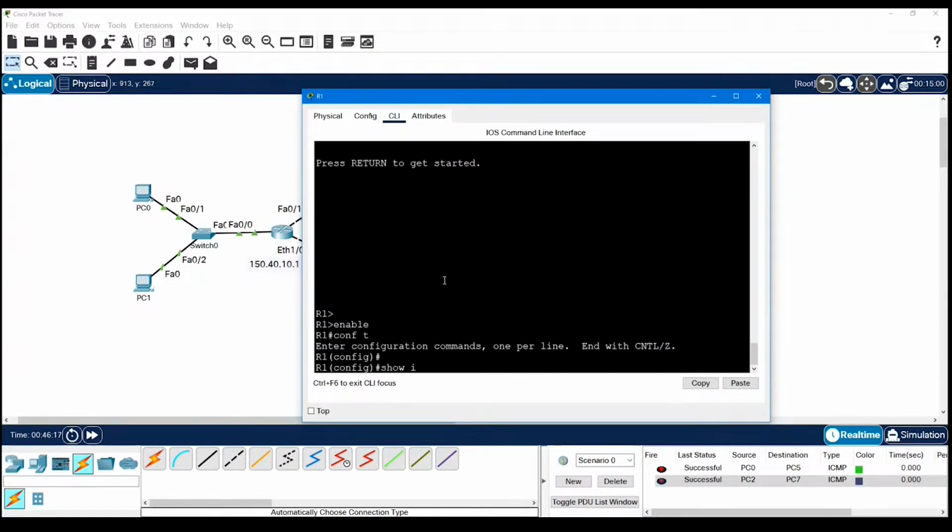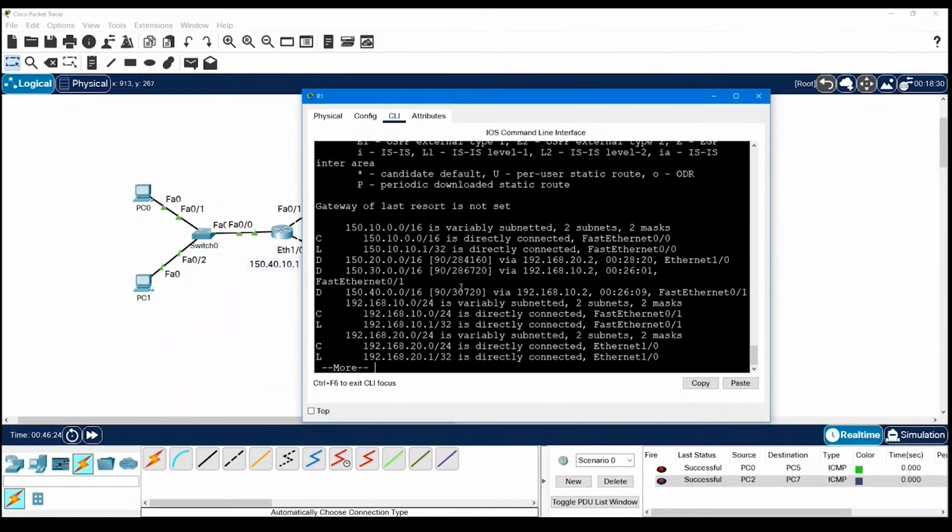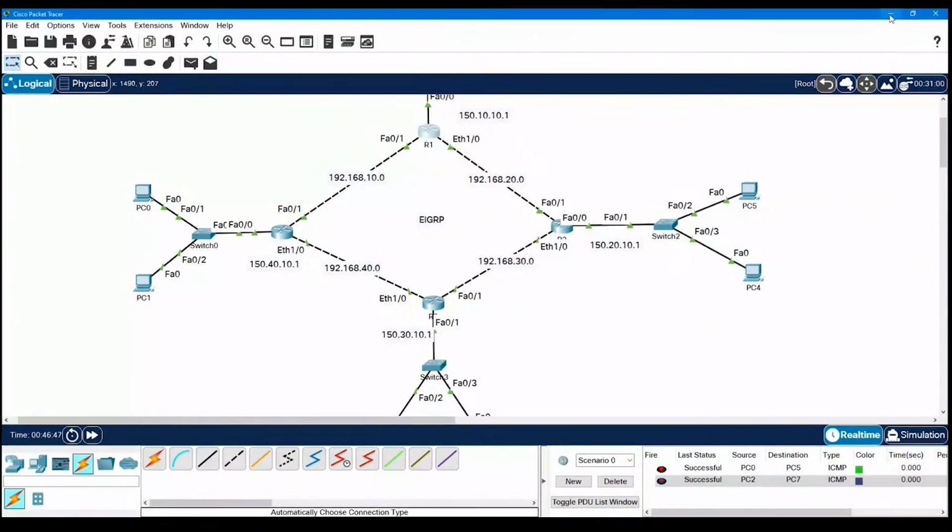If we go to show IP, the value you see after 90 is the AD value, and the value you see after the slash is the metric of the route. So in case of RIP, you see the number of hop counts, which is the metric of RIP, and when it comes to EIGRP, this is the calculation to find this out. Do you guys understand how the metric works for EIGRP?